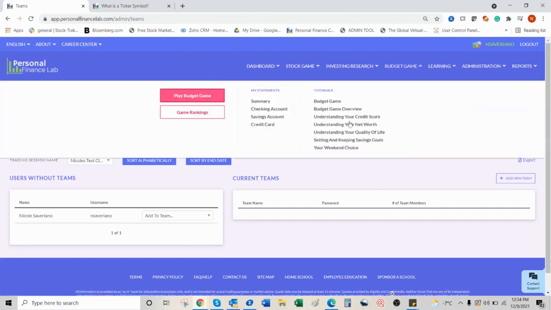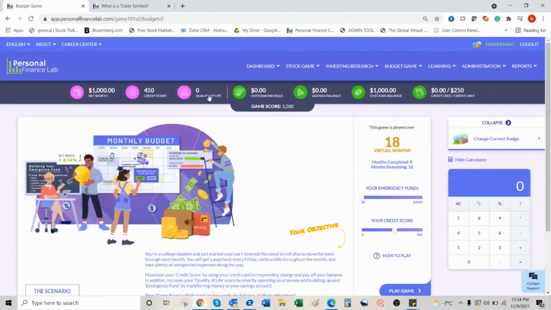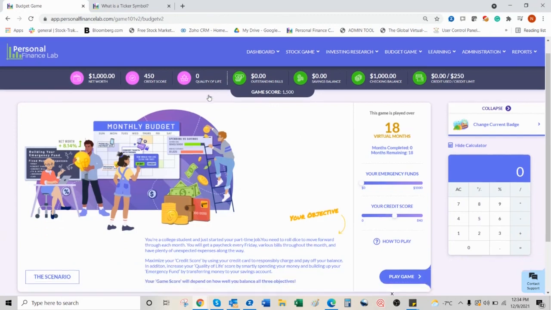The next thing I will show you is quickly the budget game. So let's head over here and see how this game works. So the main screen here, students will be able to see their net worth, their credit score, quality of life, outstanding bills, savings, checkings, credit use, and their credit limit. They'll also have their game score here. The game score is calculated by compiling all the information above into one final score, which will be where the students are ranked.